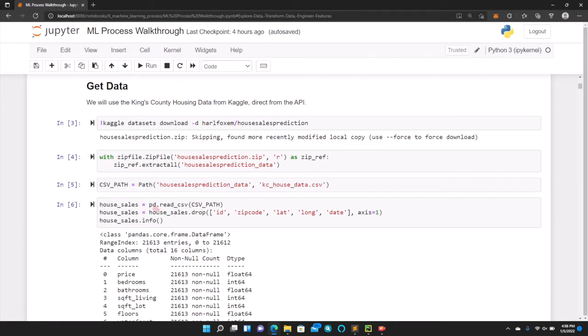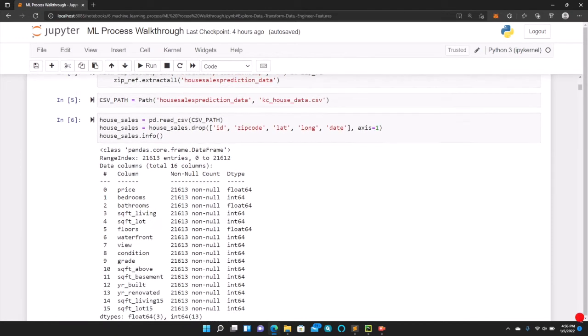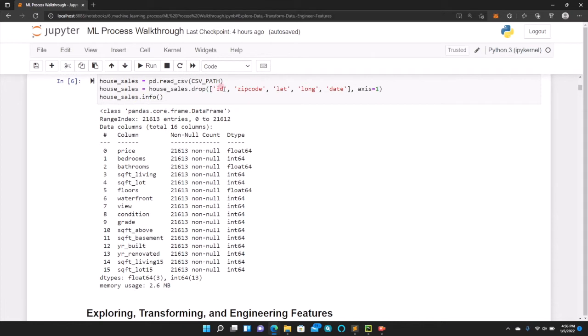So now that we've got that path, pd.read_csv just to bring it in, and just drop some stuff that doesn't matter, latitude and longitude. I don't care about that, date, whatever. And look at what we've got left. So this price column is going to be our target.